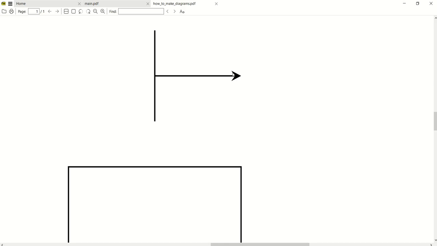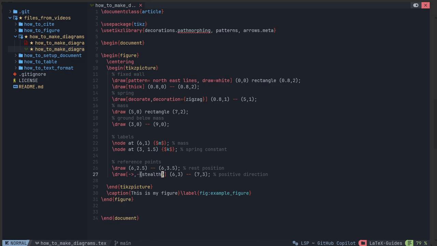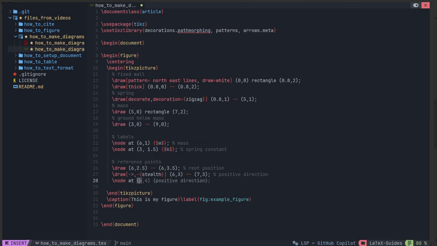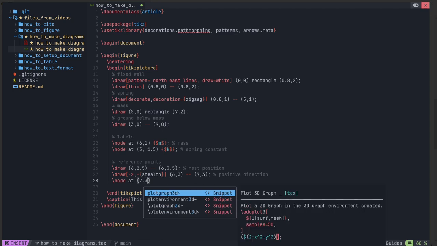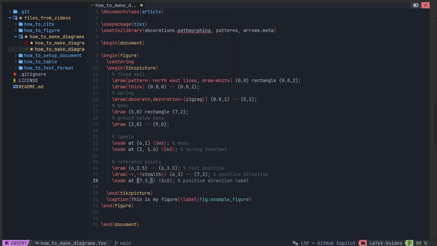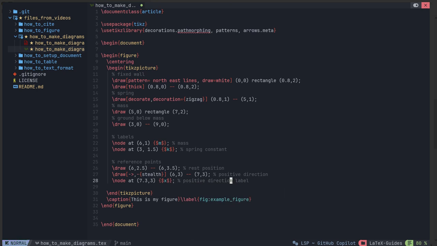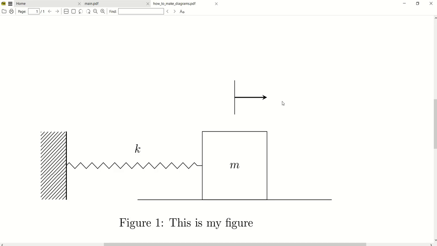There we go. So now you can see that that arrowhead is no longer just those two lines, it's sort of a filled-in arrowhead. Okay, and then we can now add a label to this x, so we can say node at... We probably want it about halfway down the arrow, so we call it 6. Oh no, we want it to the right of the arrow, so let's call it 7.3-ish, and we want that to be at 3. Ooh, at 3, and then we call that x, positive direction label. Okay, so now we should have an x somewhere over here indicating that that's the positive direction.